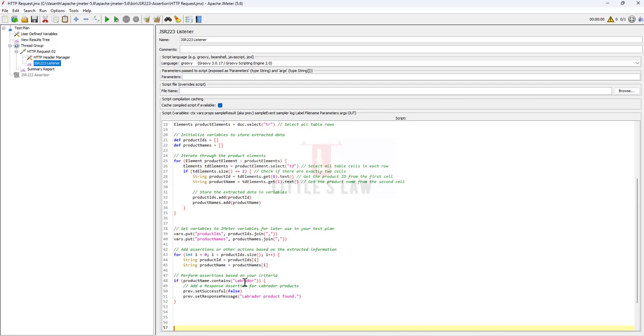So in this assertion I'm going to add the value which is the Labrador, and we will see whether this value is found in the response assertion based on the values that we have extracted. And finally I'll close all the brackets. So with that we have completed the scripts.